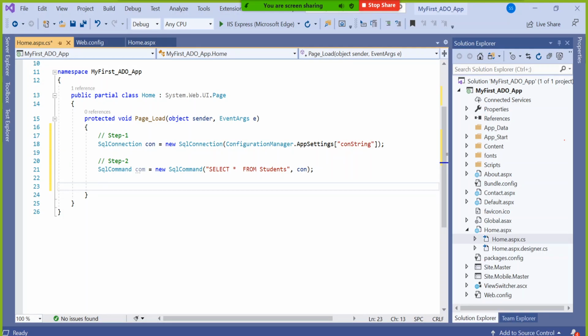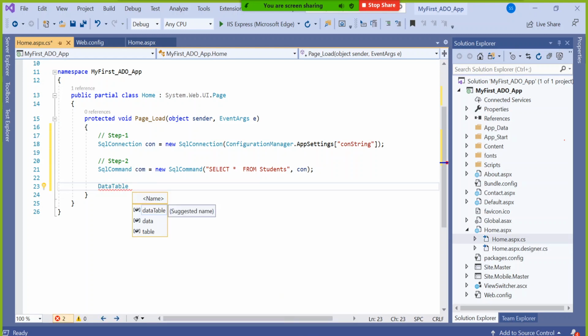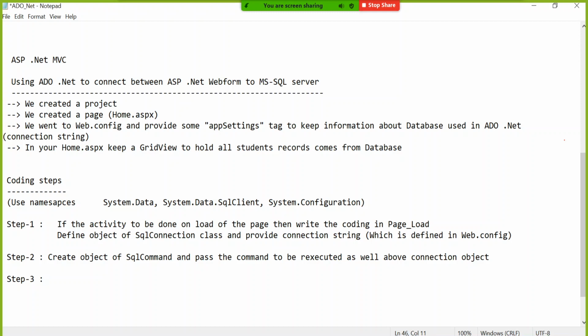What is that? If data is coming from the database side, somebody has to catch it here. So that is called data table. Let me write the theoretical step here, then we'll do practical. So create object of, actually 4 steps, 4 classes, 4 objects, that's it. Each step we are creating one object of the class. So create object of data table class.